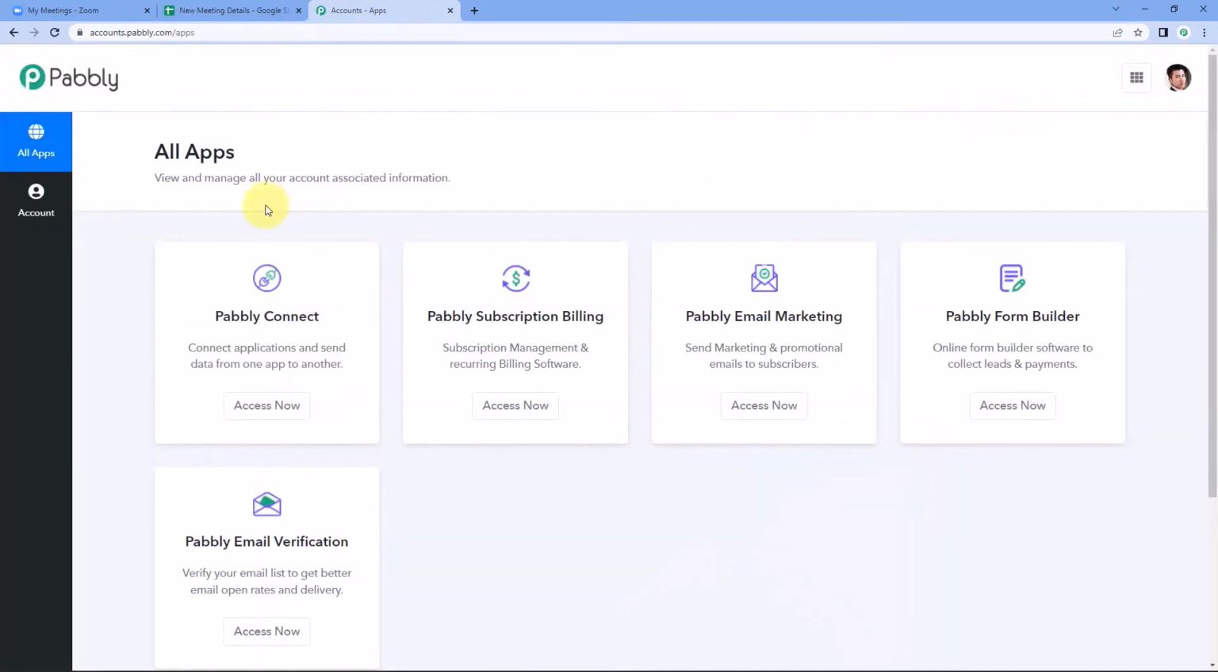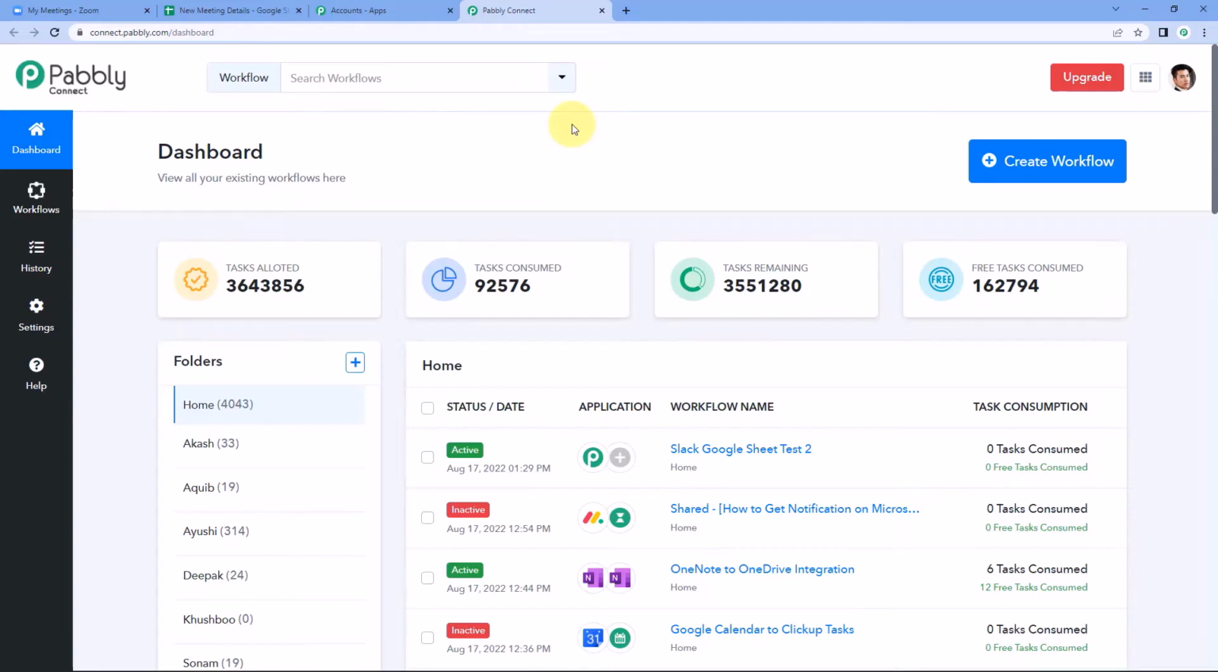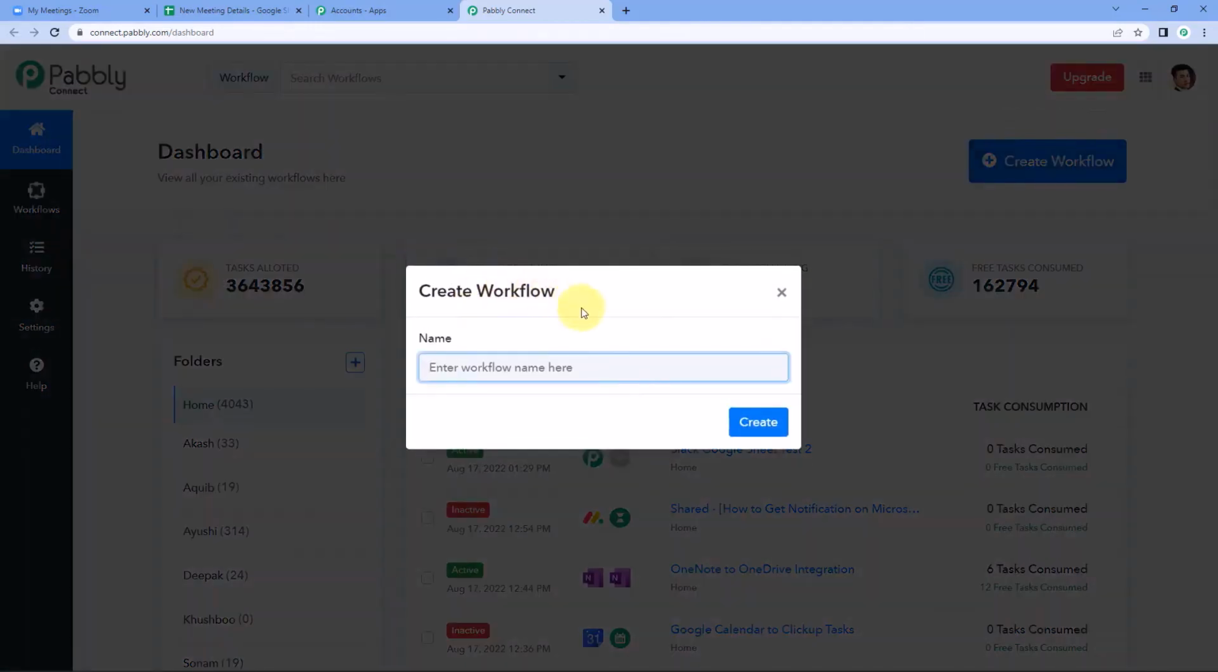After signing in, you will reach this All Apps page. Here, just click on Access Now below Pabbly Connect. After that, we can see that we have reached the Pabbly Connect dashboard. In this dashboard, we just have to click on Create Workflow and give this workflow a name. For example, I would like to name this workflow Zoom Webhook to Google Sheets, and click on Create. Just a second.